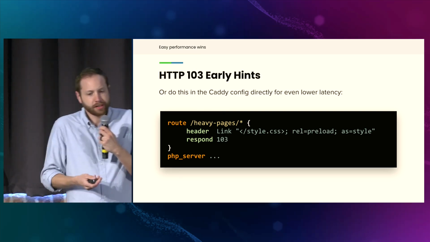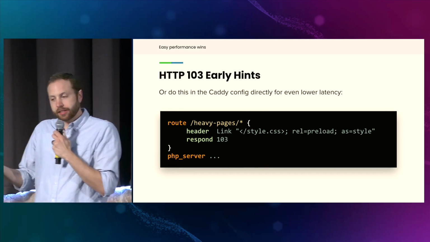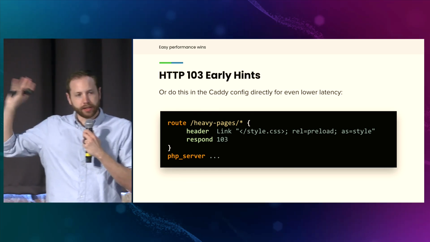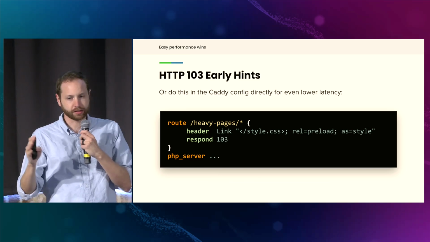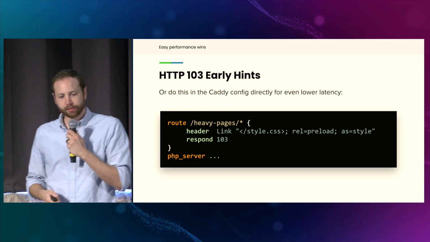So this may be slightly faster even, or you may want to not worry about this in your PHP code. Maybe you just want your PHP to deal strictly with business logic, and you want your web server to be focused on the web stuff and the performance stuff, and that's what this is for.